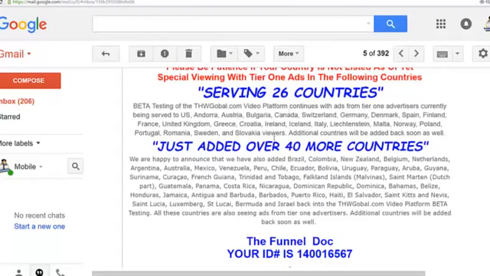And some of these countries, Dominica, for instance, I think they don't have more than 100,000 or 200,000 citizens there. So for them to be viewing, that's cool. That's real cool.